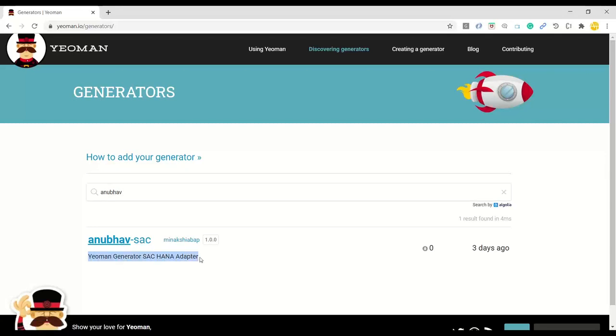Yeoman generator for the SAC HANA adapter. I've developed it for all of you already. You don't have to develop it. I developed and pushed it here. Now you guys can use this out of the box to create your project for the adapter.